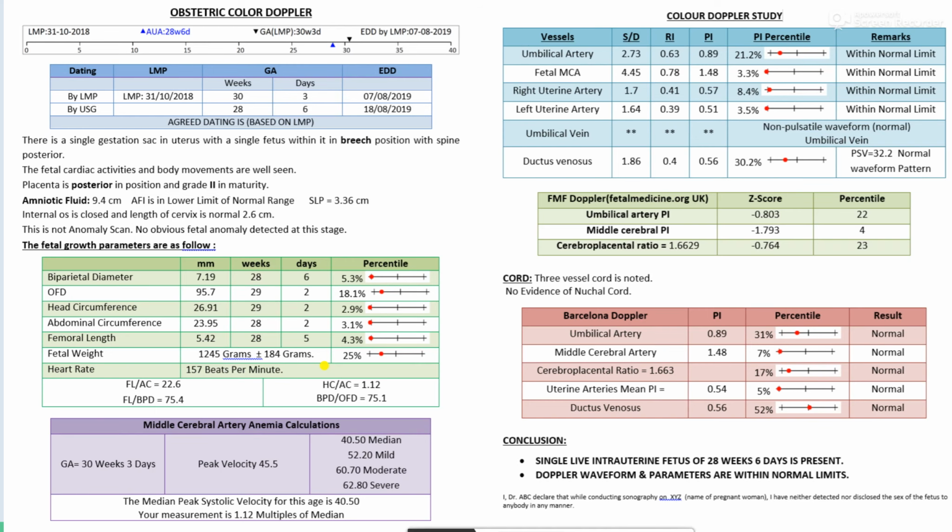Okay, and here in the fetal, it has a very sophisticated fetal medicine module also, where it can compute the Barcelona Doppler risk with its percentile and pathological or normal result from the Barcelona website. It can compute the Z-score and percentile from the FMF UK website also. It can compute the MCA PSV anemia risk, mild, moderate, severe, along with the MoM value also. Okay, and it can show you the biometry with its percentile and even the ratios here.